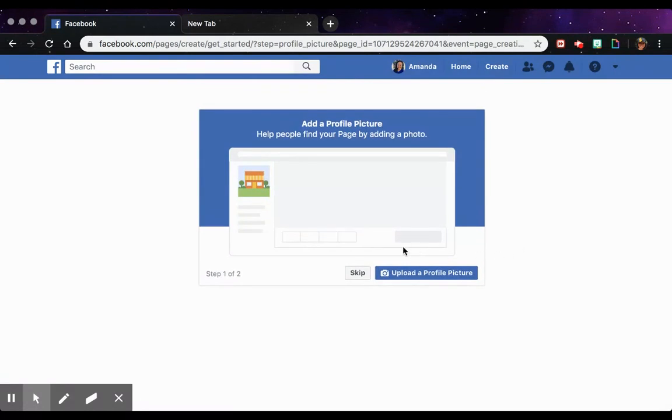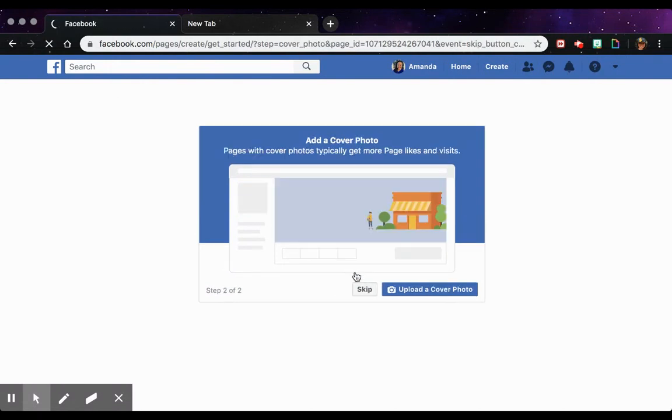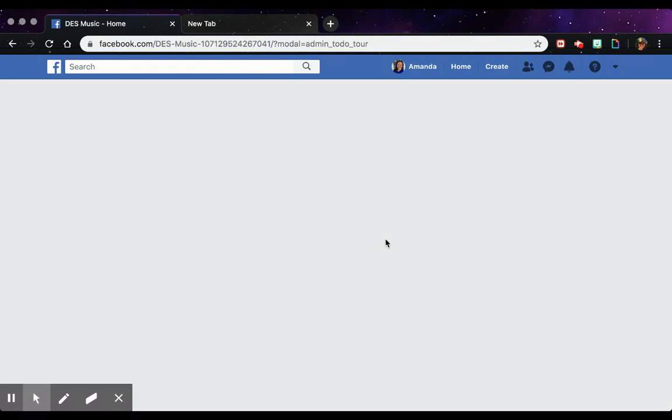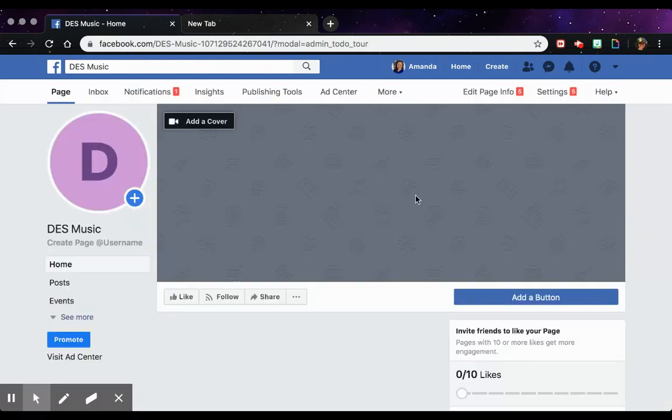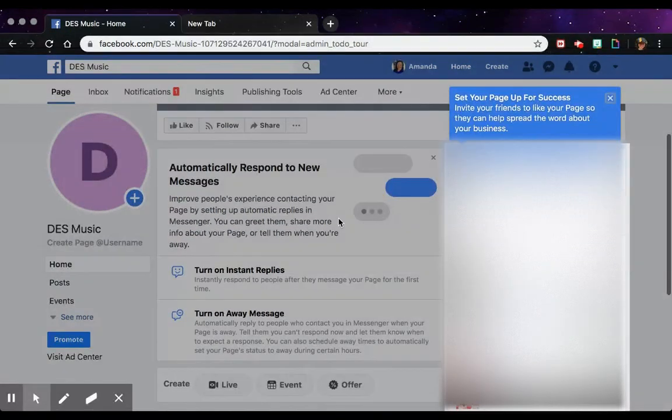You can add a profile picture. We're going to skip it just so we can get through this a little quickly. You can add a cover photo, very similar to a personal Facebook page. We're going to skip that for right now since I don't have any of those. And so this is what the page would look like.